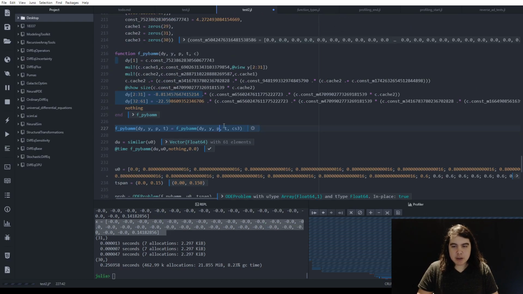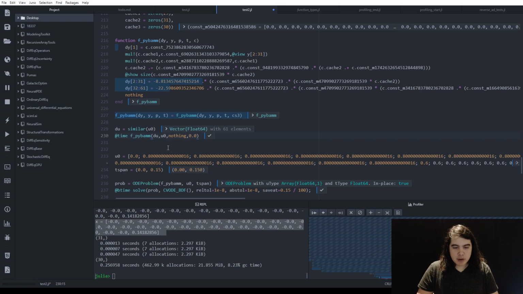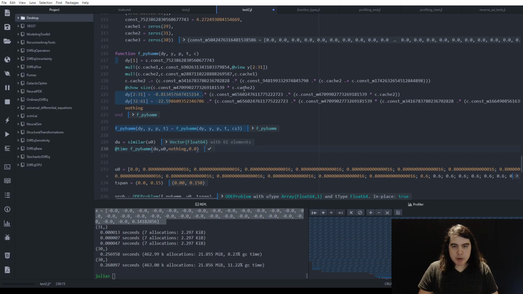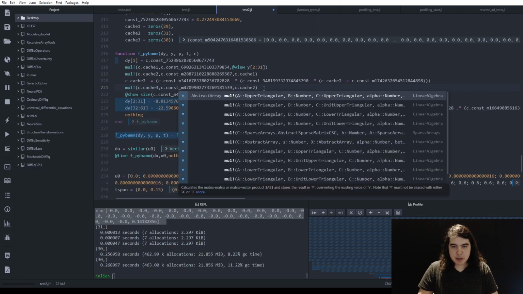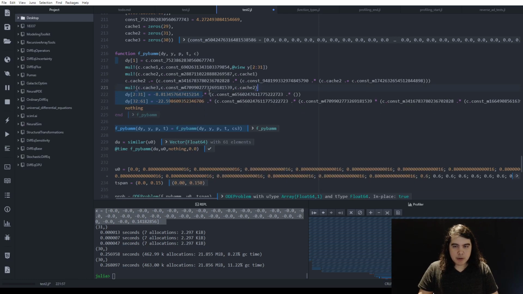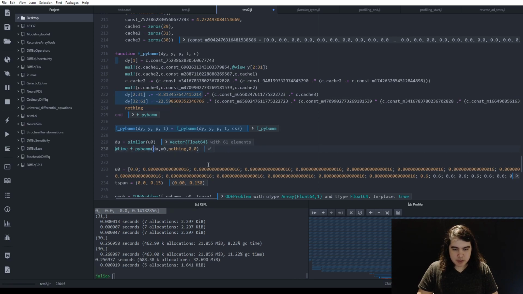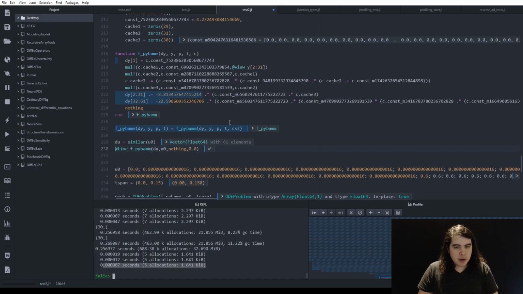So here I now have a cat CS3, throwing that in there. And now what I want to do is make this be a mul bang into c.cache 3. And there we go. Now I have a c.cache 3 right here. And this is all a broadcast expression. So I can actually broadcast this in place back into the result. So now I'm down to 5 allocations, and this f function is running fairly fast now.